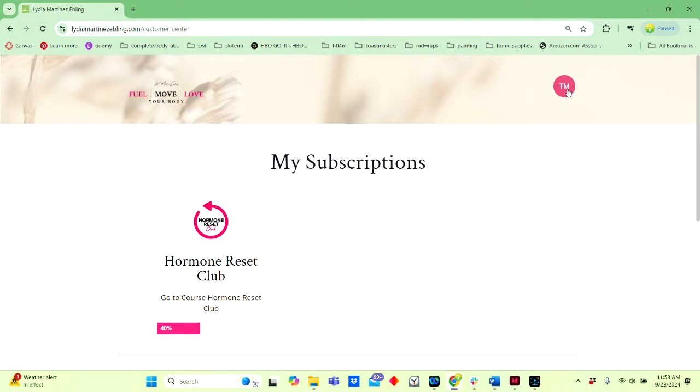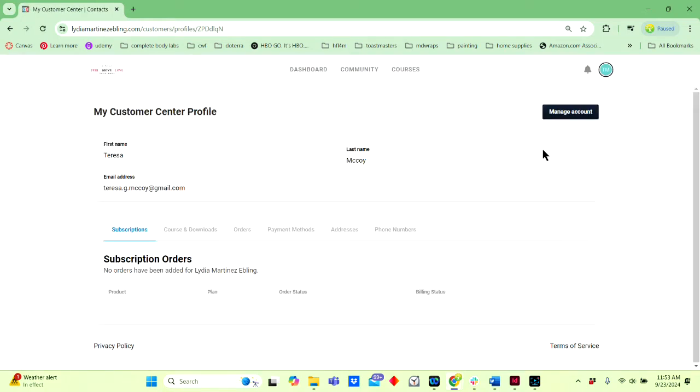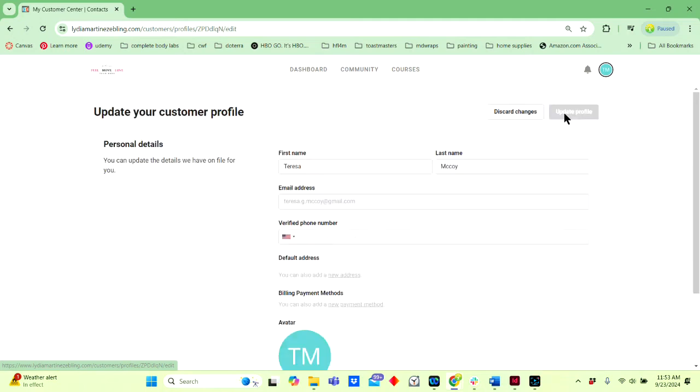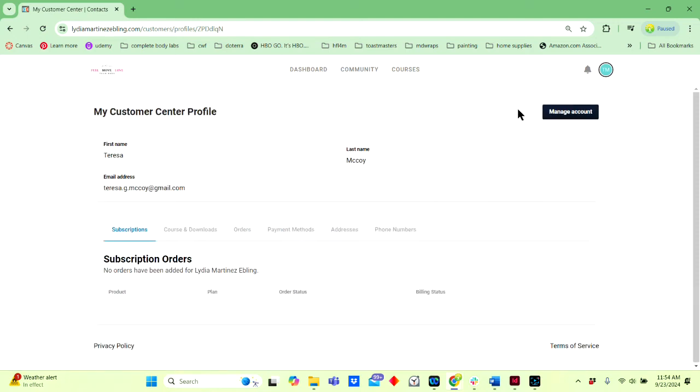This is where all of your subscriptions will appear. Over in the right-hand corner, in the circle with your initials, is where your account profile is. So you can go to your account settings, and this is where you can update your billing method, and change or add a new address. Your subscriptions will appear down below in this area.